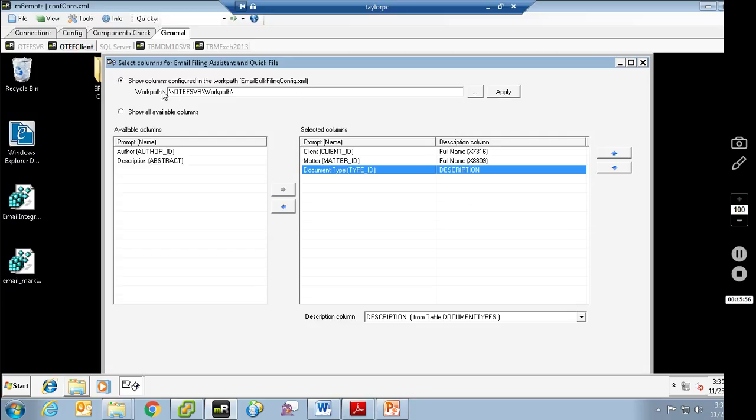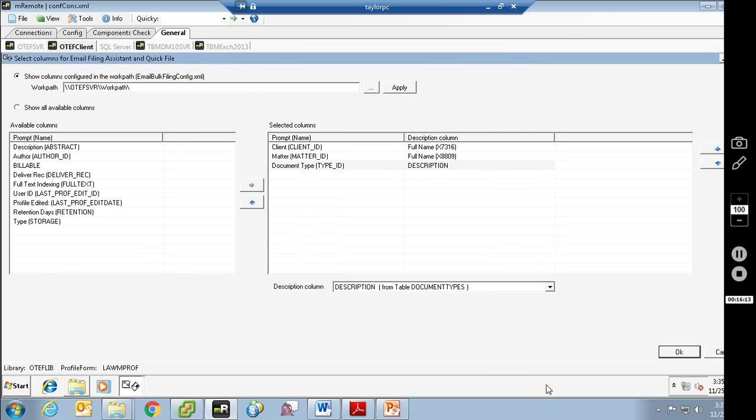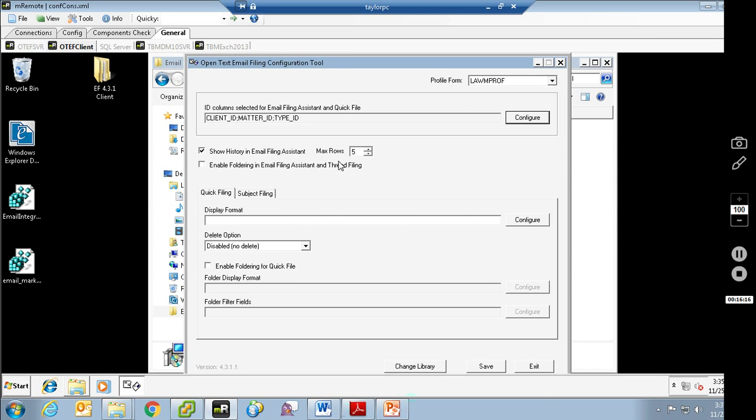And up here you can see show columns configured in the work path, and you can change that work path if you need to. Show all columns available. These are the two options that you have. And my resolution's making it hard, so yeah, then I can click OK down there.